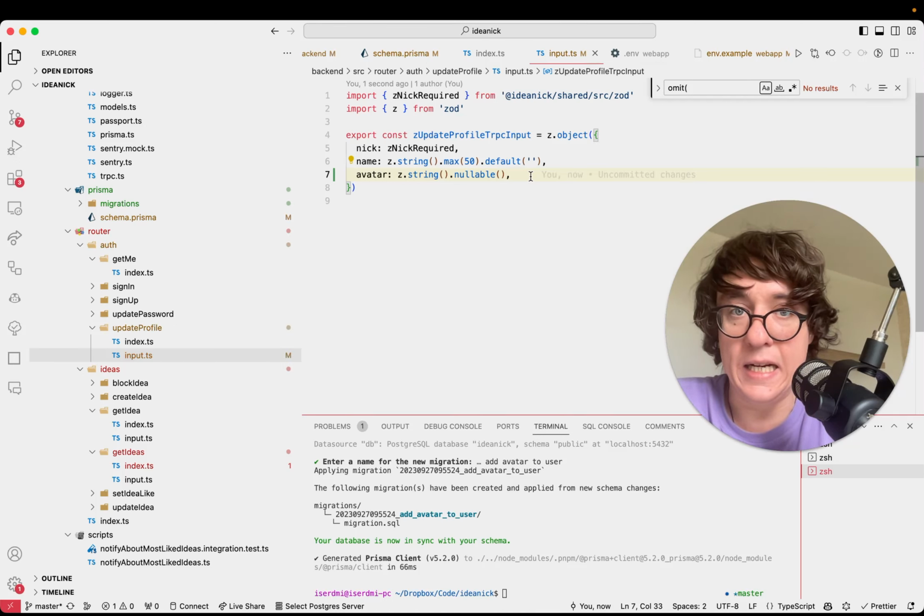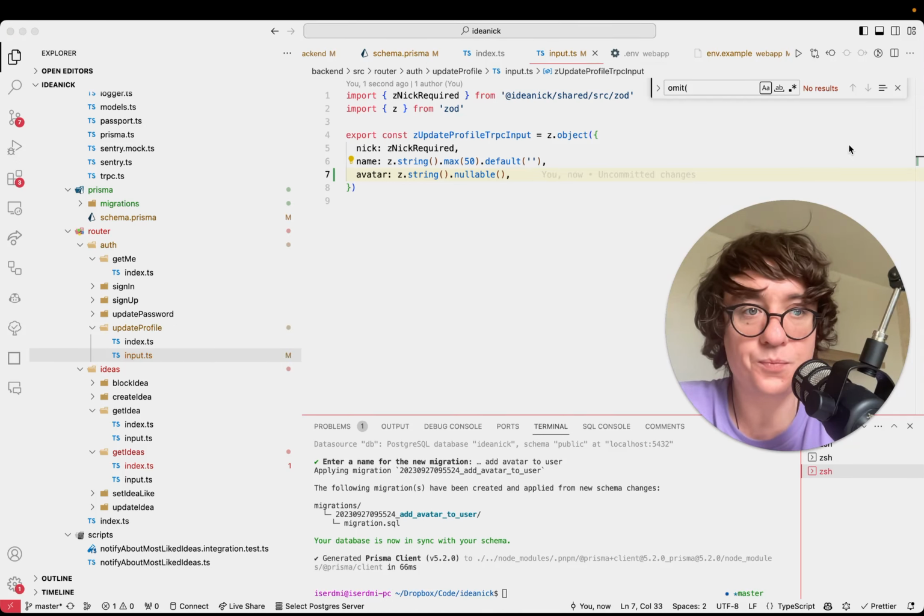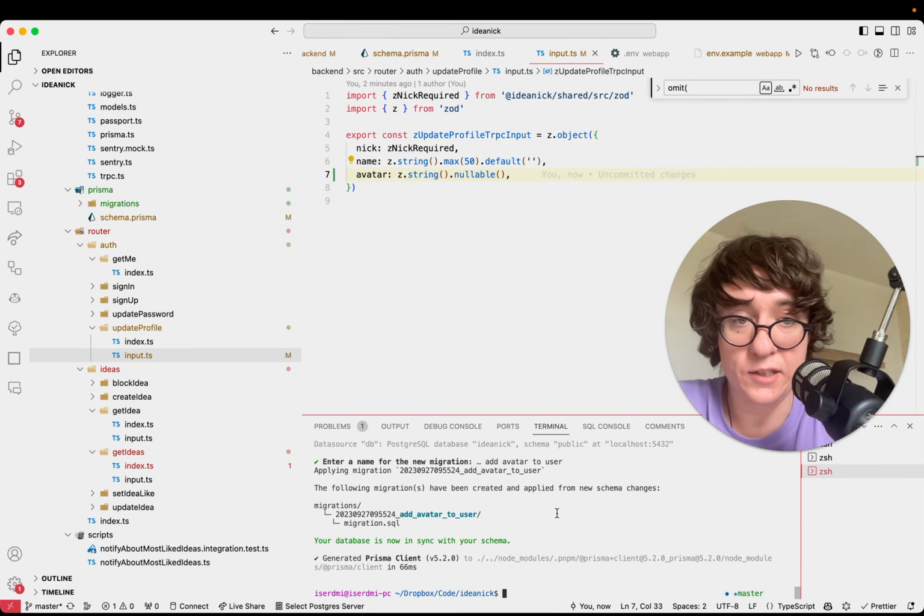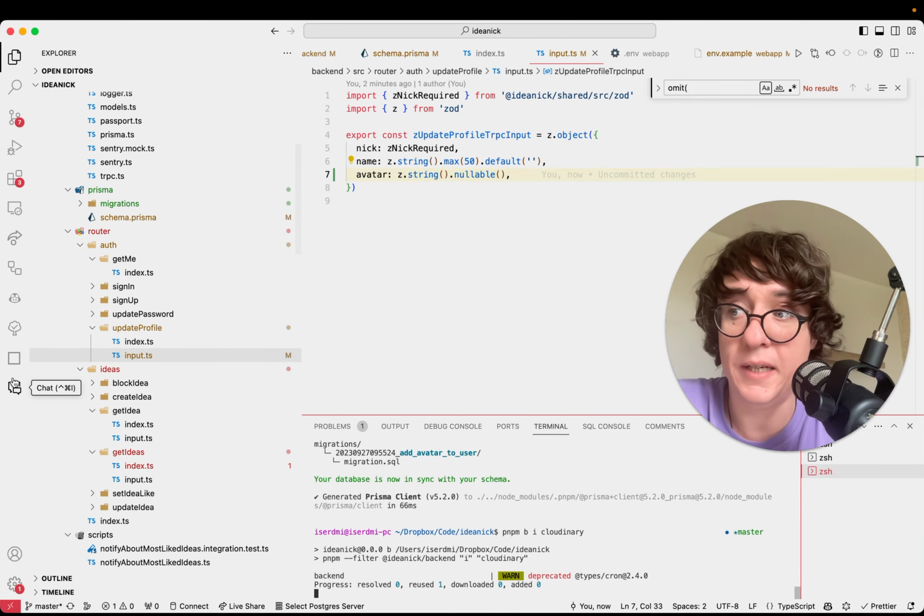Okay? Next, let's deal with the backend part related to uploading images to Cloudinary. For this, we will install the Cloudinary SDK in our backend. All right, and let's start creating an endpoint for obtaining a signed URL for uploading to Cloudinary.